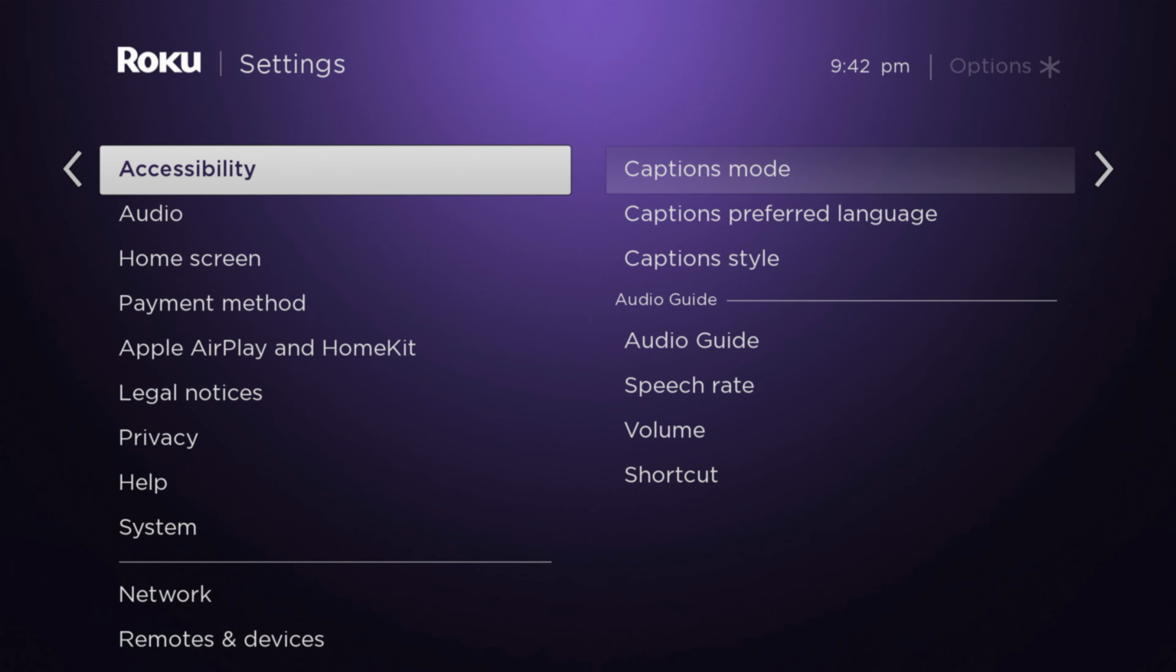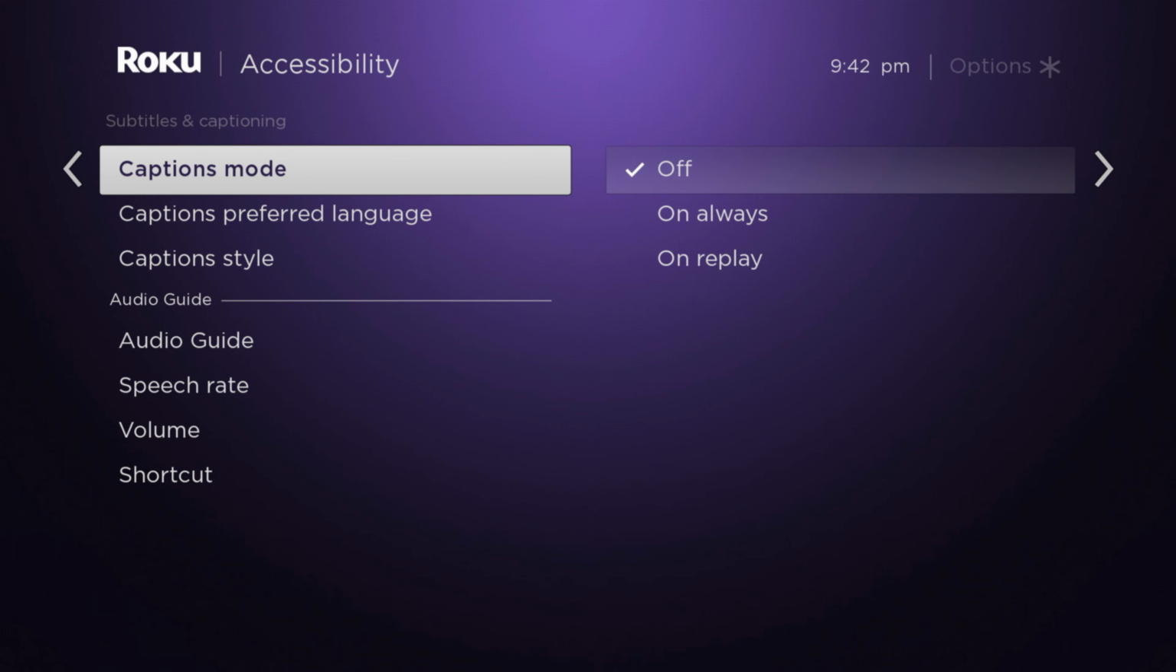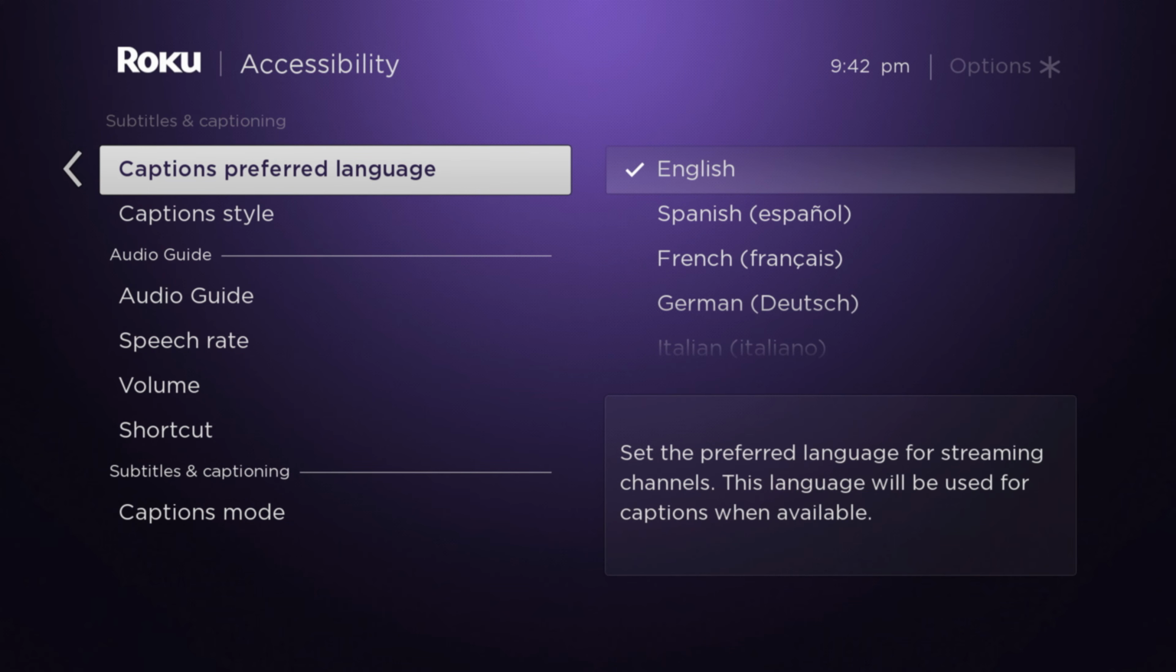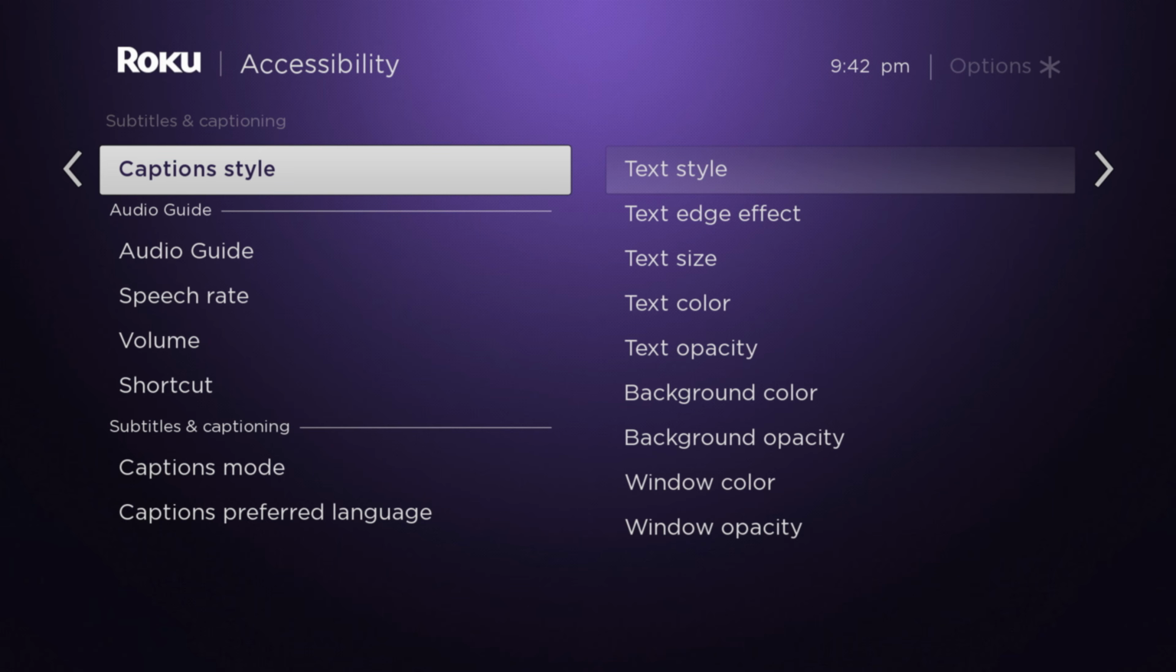Next, we have accessibility, and we have captions. We can turn captions on or only on when there's a replay. By default, they're off. We can change our preferred language for captions. And we can really customize the caption style. As you can see, we have all the different types of things we can do with the text, the background color, the opacity, and so on and so forth. You can really customize this.